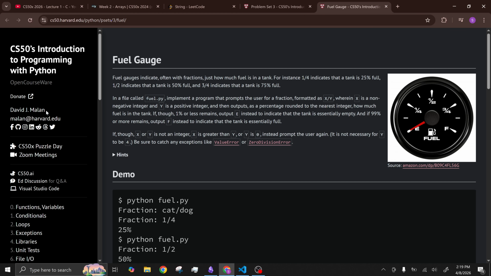Now, the fuel gauge problem states that fuel gauges show how much fuel is left in a tank. For instance, if it's 1 over 4, that means it's 25% full. If it's 1 over 2, it's 50% full. Basically, all we need to do is convert fractions to percentages. We need to take the input from the user as a fraction, meaning x over y, where x is a non-negative integer and y is a positive integer. And also we need to round this.